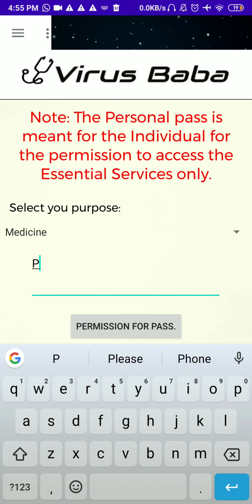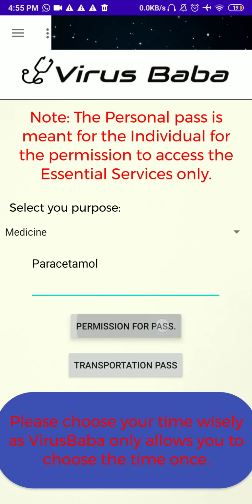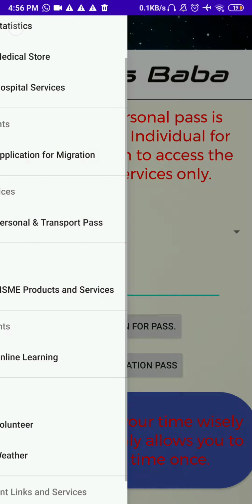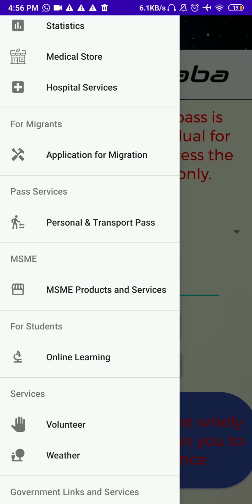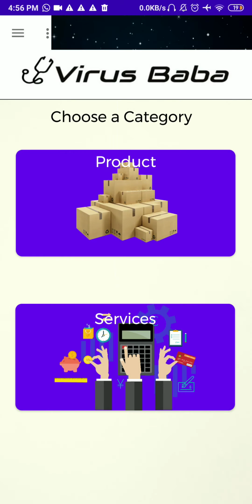So let's type paracetamol, and I will hit on permission for pass. And now the request has been generated, and they will get back to me shortly with the instructions and the confirmation. If you look at the MSME product service over here, so these are the two categories, products and services.